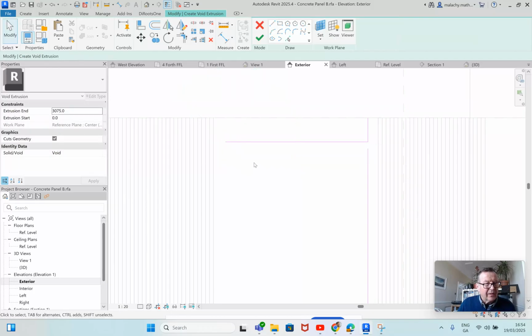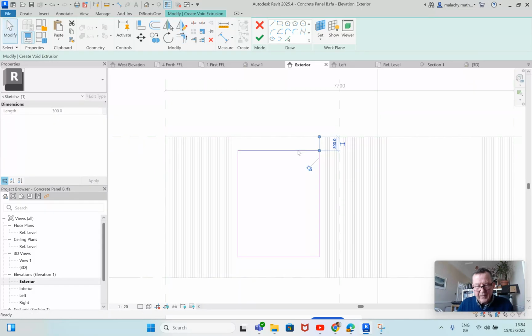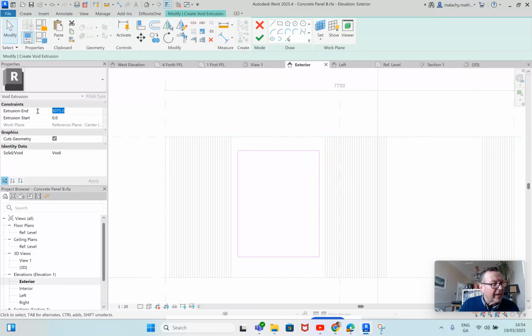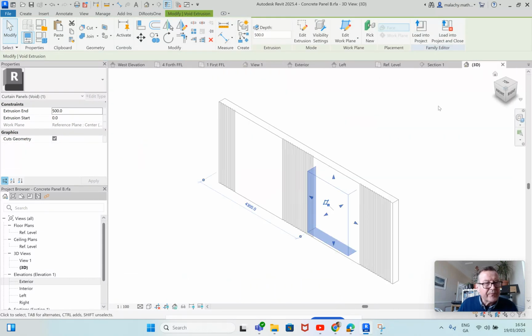Now, right, let's fillet this. I need to fillet that one to that one, then this one to this one, and we can delete that one. Right, now, because we're extruding this way now, I'll just make it 500 for the moment. And go, okay, let's get into the 3D.